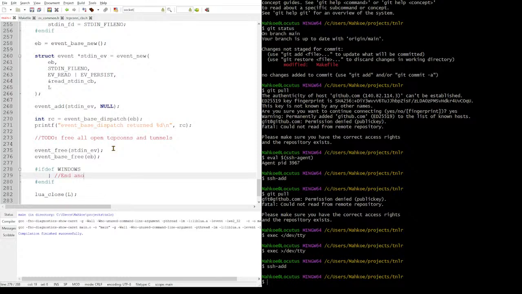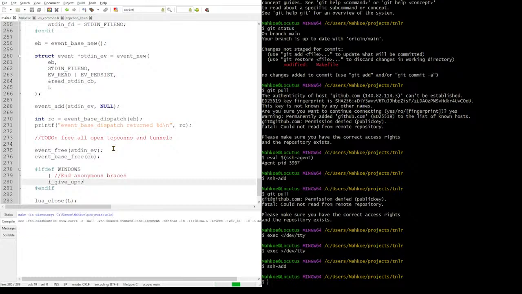It's usually frowned upon to have braces inside of preprocessor stuff, but yeah, whatever. All right, place your bets. You think this is going to work? I don't think it's going to work. But hopefully, at least, we'll get a nice error message that tells us why it didn't work.